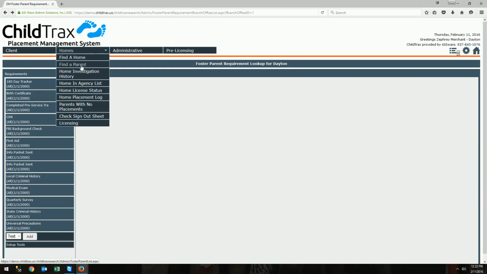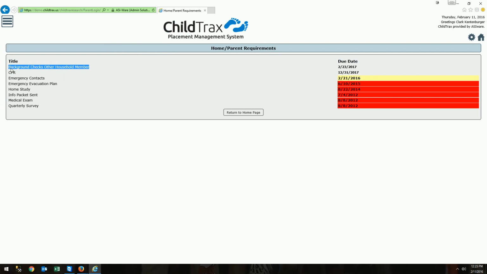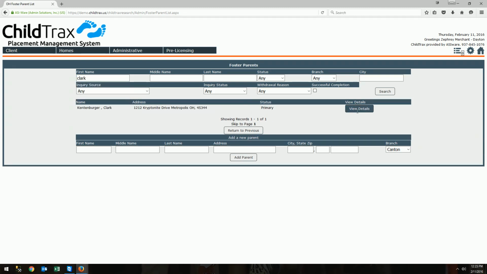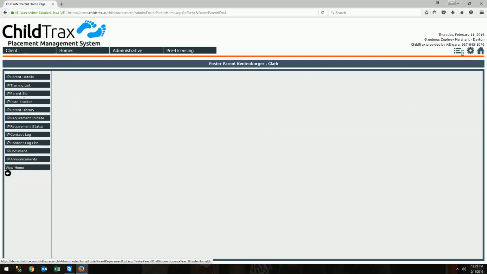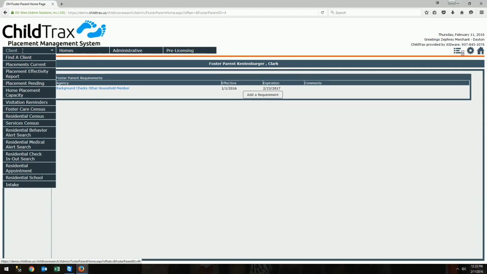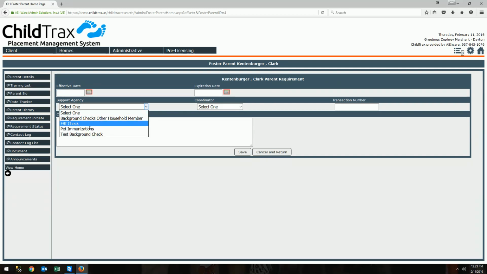As far as the date tracker item goes, I'll just show you an example there. As you can see right here, this background checks another household member. That is actually a date tracker item. And to set that up, if I go back to Clark, view his details, and then go to the date tracker option here, you can see that I have a date tracker with that name right there, the effective and expiration date. That way you can see when it's coming up due. Simply add a requirement here, and that will show for this parent as long as you have it configured correctly.